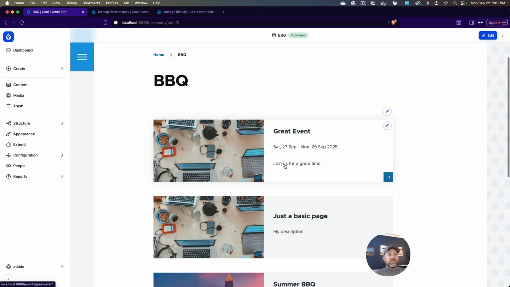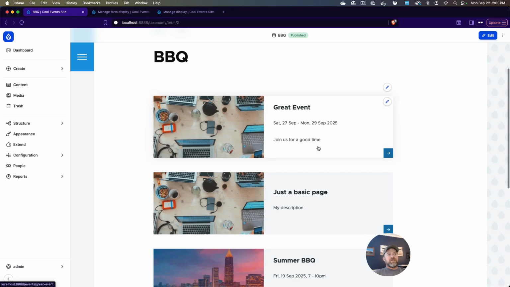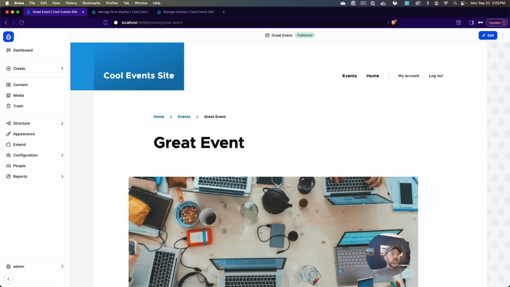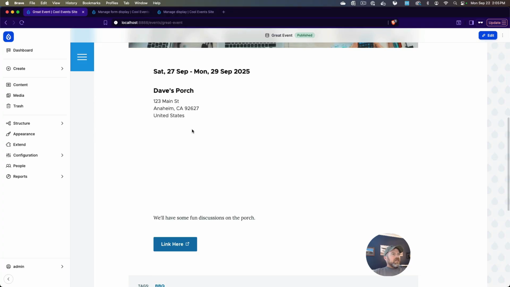This happens automatically, so the event that I just created is here. I didn't have to worry about adding it to this page. It's just there. And this here was "join us for good times." So that was the little description, the short text that I put. That's kind of the teaser. We'll go back to the event here.